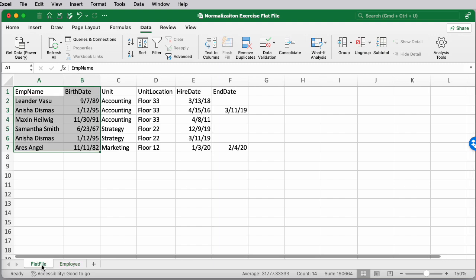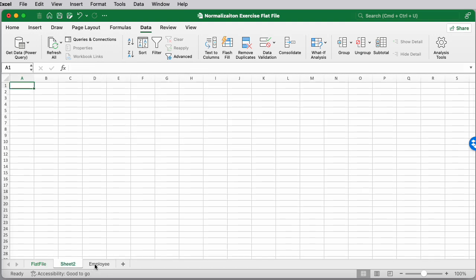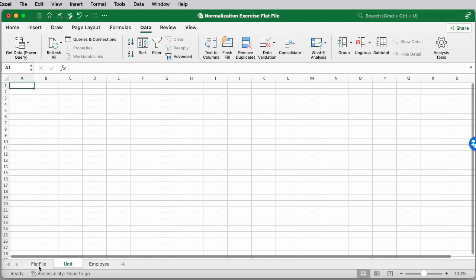Next up, I need to start thinking about what other functional dependencies, or what other fields go together. When fields repeat together, they go together. And I can see that next. Accounting, floor 33. Every time I see accounting, I see floor 33. Every time I see strategy, floor 22. Every time I see marketing, floor 12. I'm going to call this sheet unit.